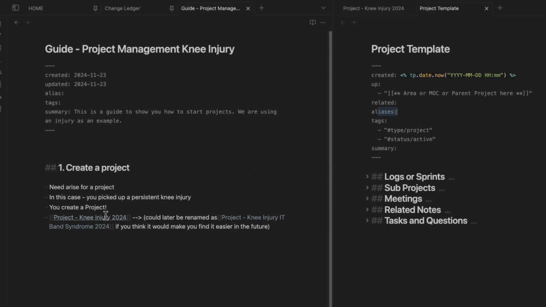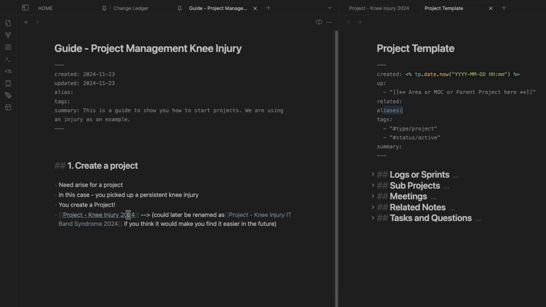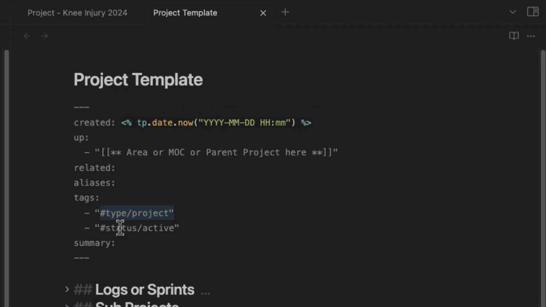So this can also be the MOC that it relates to, or an area that relates to. Aliases, meaning you can either call it Project Knee Injury 24, or later just come here and fill in Project Knee Injury IT Band Syndrome 2024, so that when you search for something, both names pop up. Tags is type project, and automatically it's going to be status active. And when it's complete, it's going to be status complete. And summary, very important. You want to fill in what this project is about, and what the success criteria is in order to complete this project.